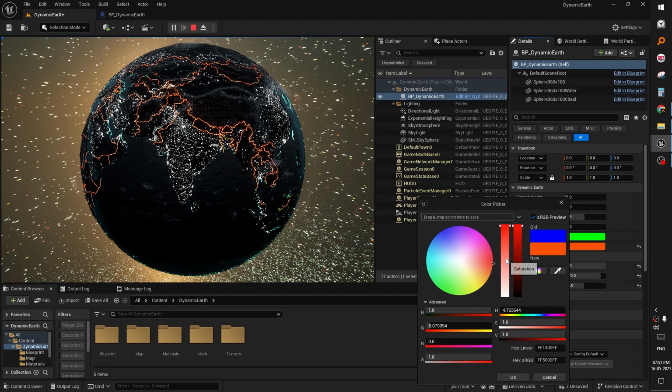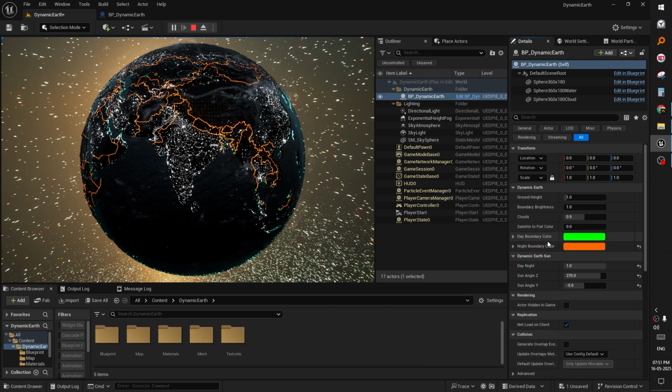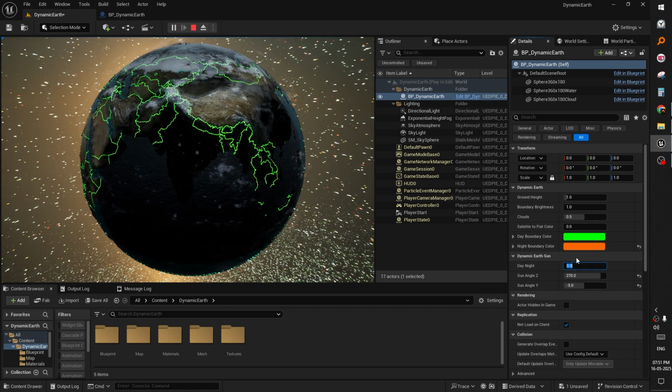If you want red color, you can just pick. So you can use this color picker to set any color you want. And when you are on day, when you are on zero value in here, you will utilize this color. So why are we doing day and night with separate colors?